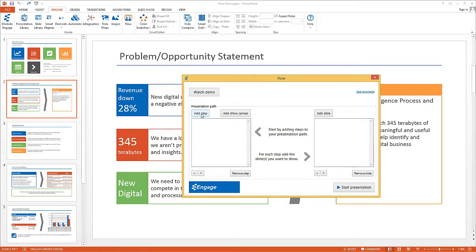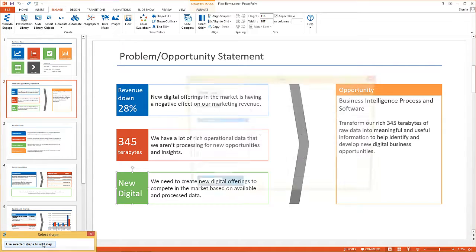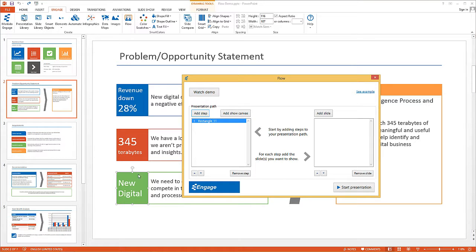So I'm going to go ahead and click on this Add Step button, and this dialog window here opens up, and it says use a selected shape to add step. So I'm going to actually start over here on New Digital. I'm going to click on this button, and it's going to add that shape as a step. And I have the option to reveal a slide when I zoom into this shape. So I'm going to go ahead and do this and click on Add Slide.